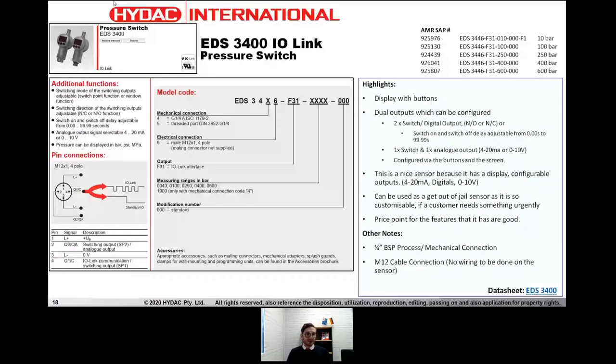But the interesting thing is this sensor can do 4 to 20 milliamps or 0 to 10 volt output. So you can use this sensor with a switched output, like a PNP output, and also as an analog output at 4 to 20 or 0 to 10 volts. So it's quite a versatile sensor. And to make things a bit more confusing, it also has IO-Link.